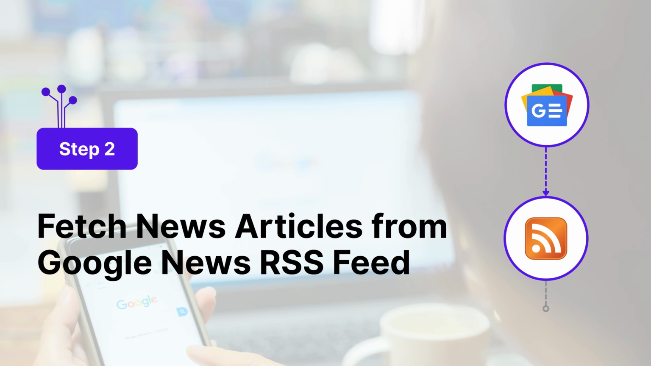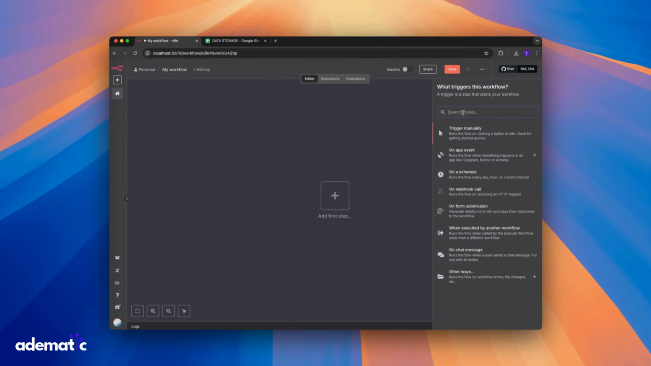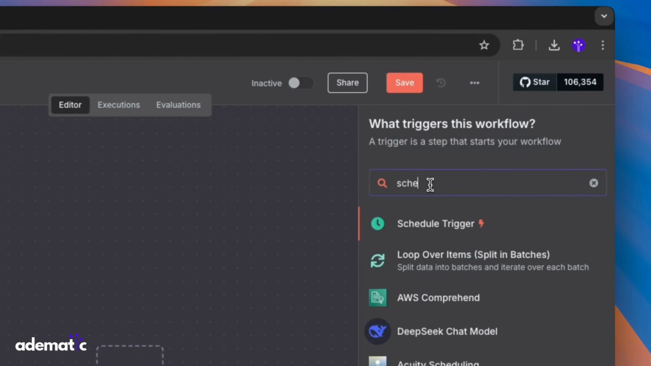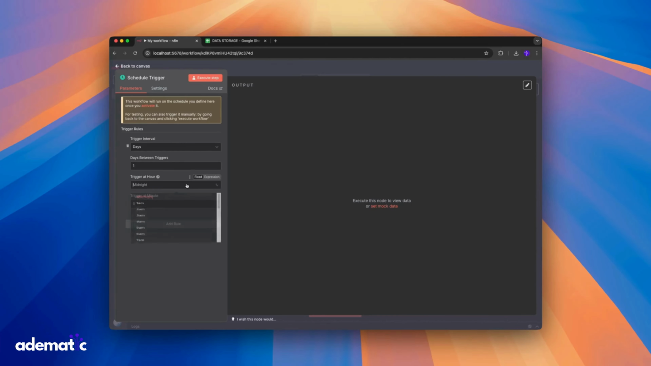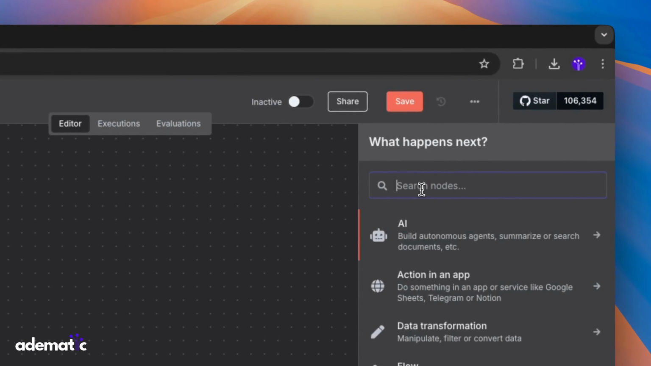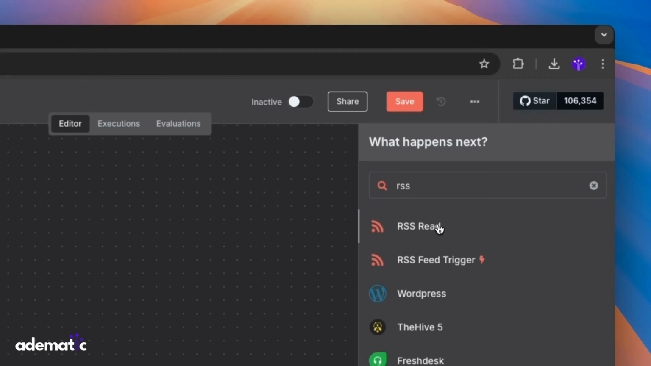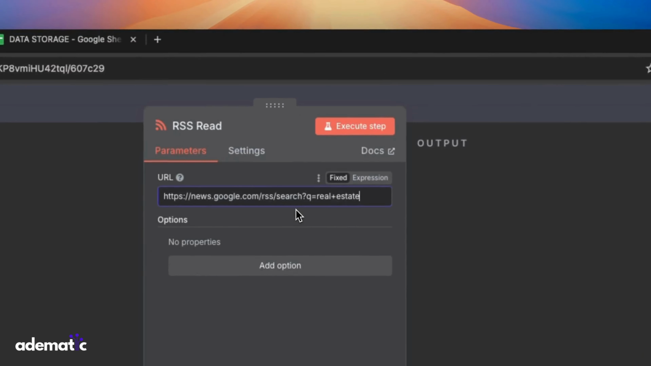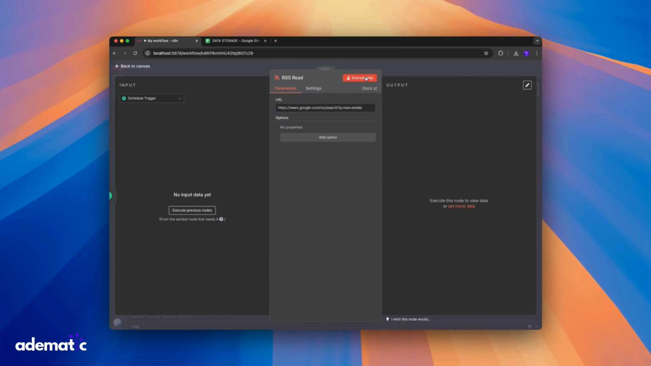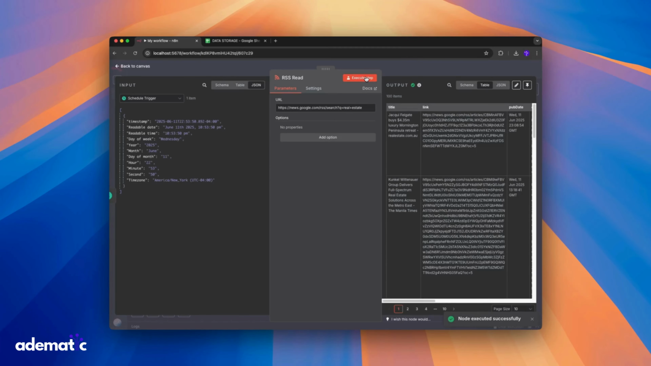Step 2. Fetch news articles from Google News RSS feed. To begin the automation, set up a schedule trigger in N8N and configure it to run at a specified time each day. Next, add the RSS read node to automatically pull articles from Google News using a custom URL. Replace the URL query with targeted real estate keywords to fetch relevant content.